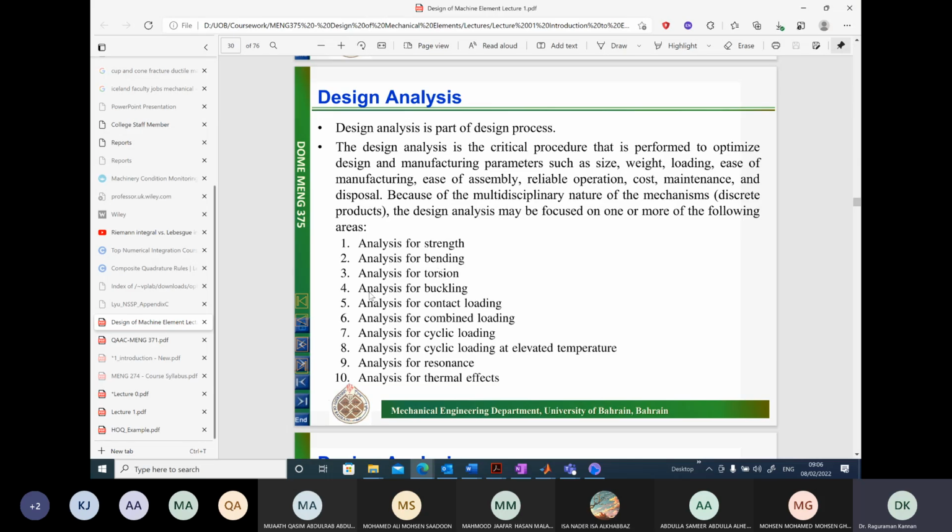Analysis for torsion, analysis for buckling, analysis for contact loading, especially if you have two different parts coming into contact with each other, like two gear teeth in contact. So their contact loading is very important. Especially if you have combined loads, then you will have to think about how the combined load acts on your product. And if it is possible, instead of having combined load, if you can distribute this load between different parts with a single load, that will be better, because it will increase the life of your product.